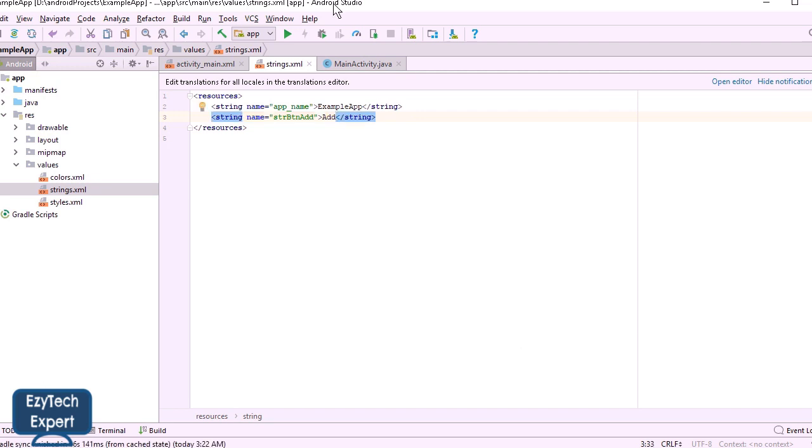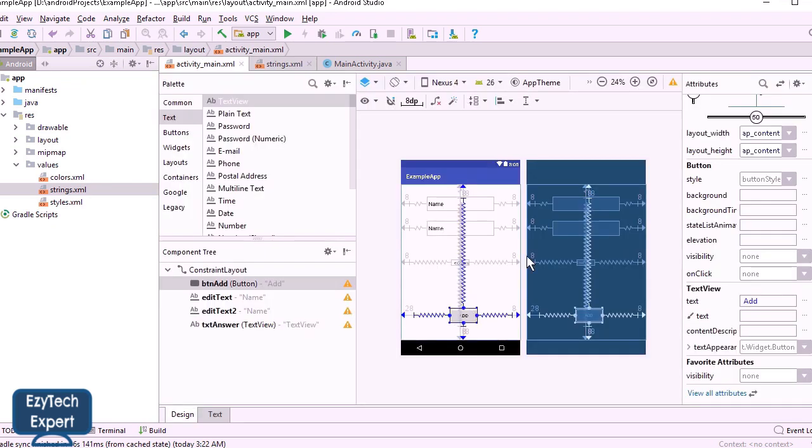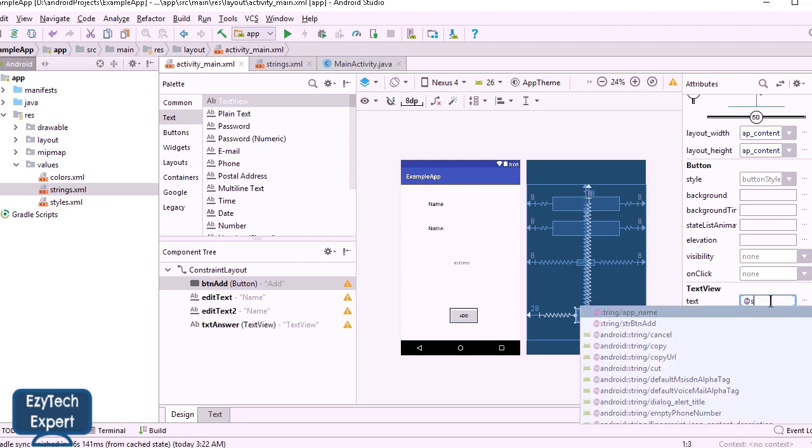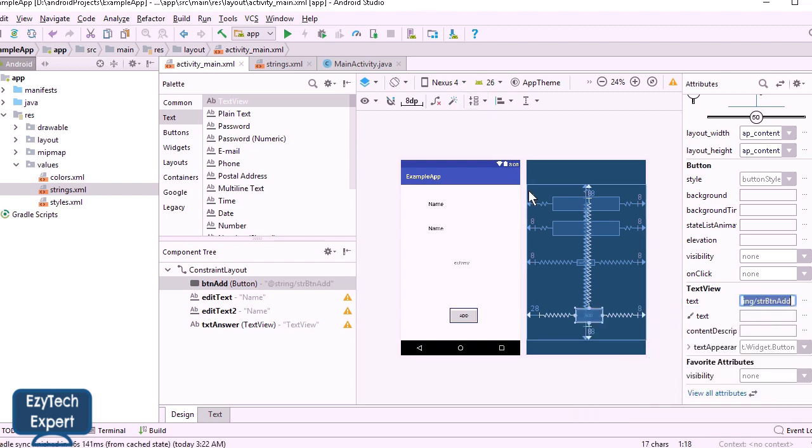Add. To use this str_btn_add tag we just created, just go to the layout file and make sure you click on the view. I'll click on the button in this case, and under the text field press add string, and you should see this pop out. Select the name of your string, which is str_btn_add. Now let's do the same for the other views.